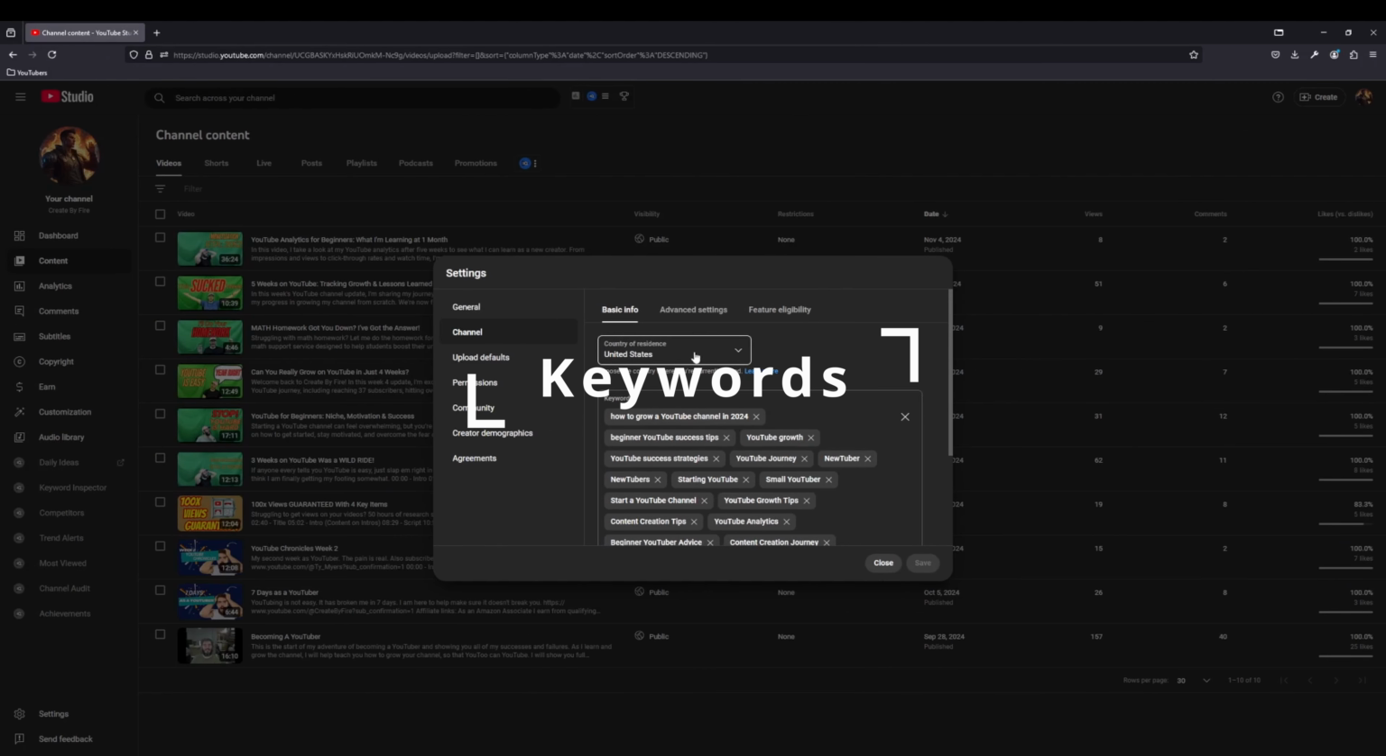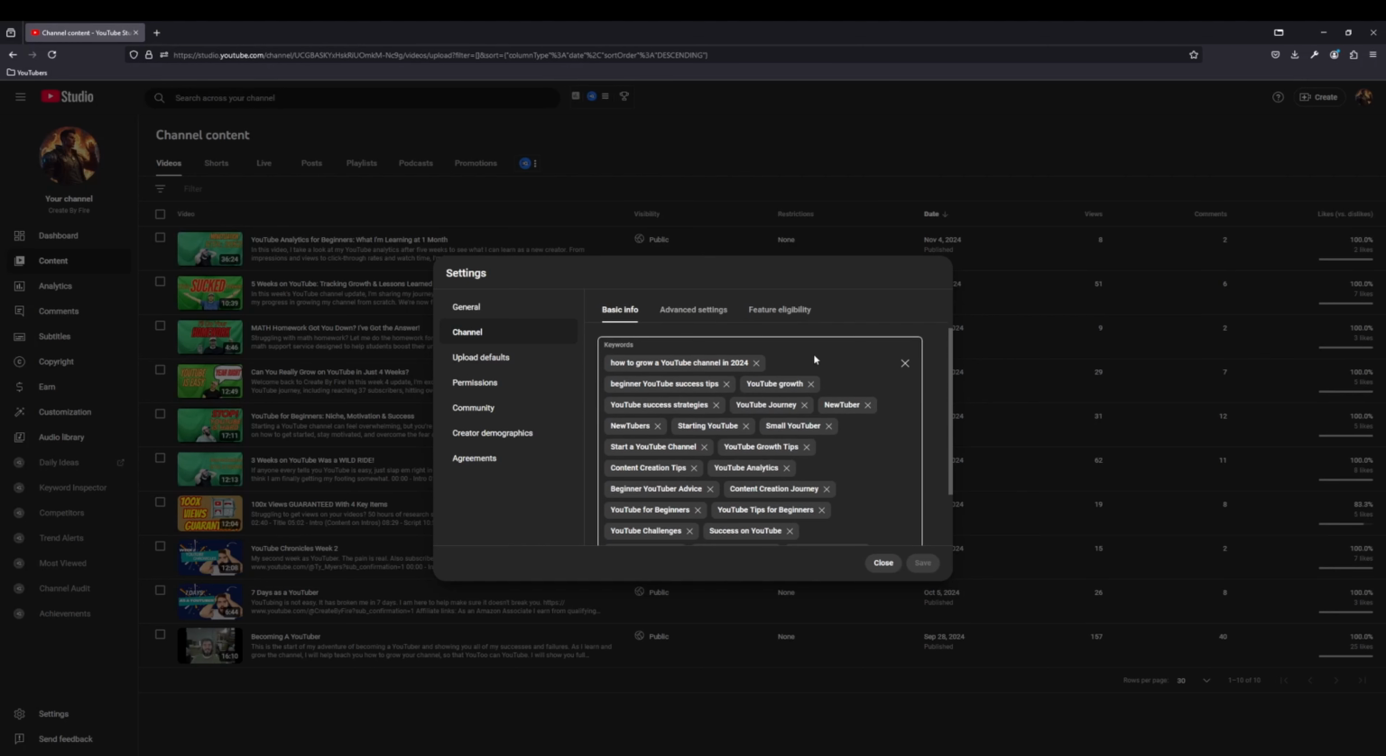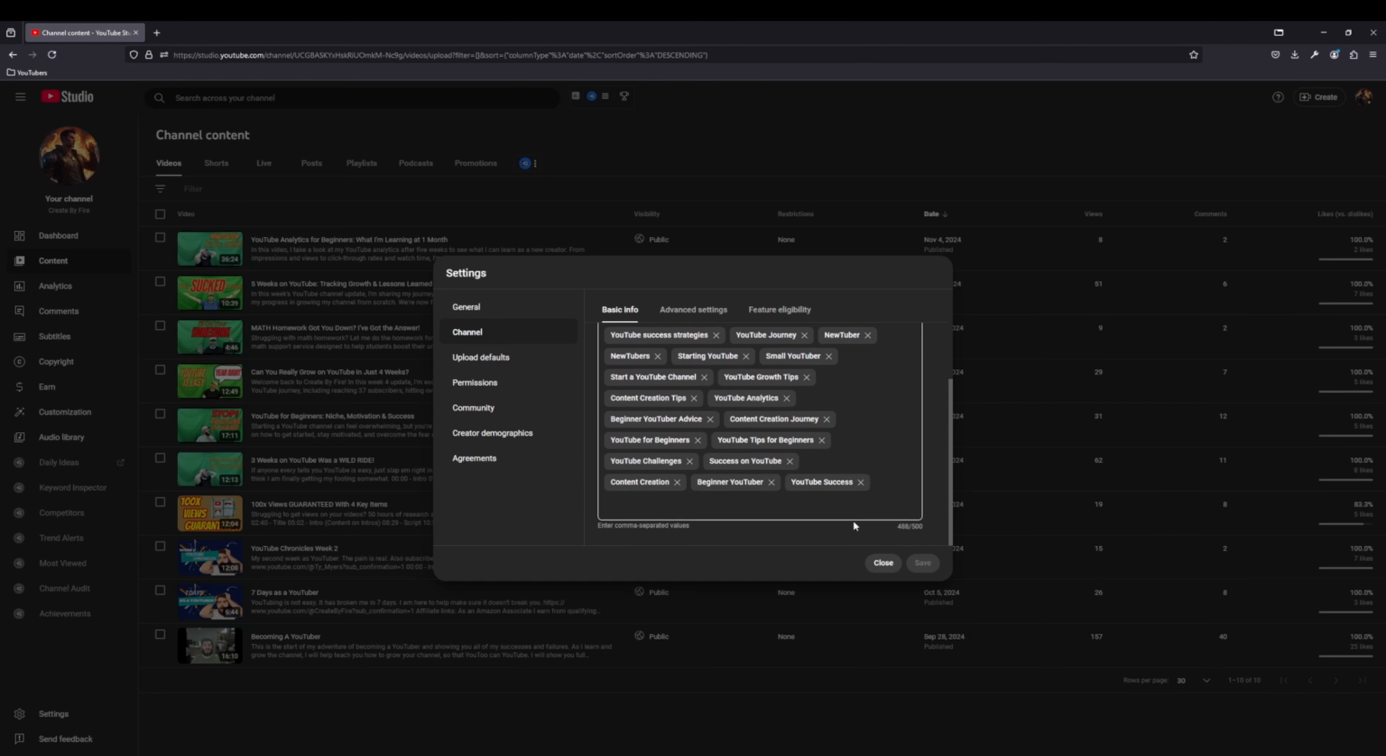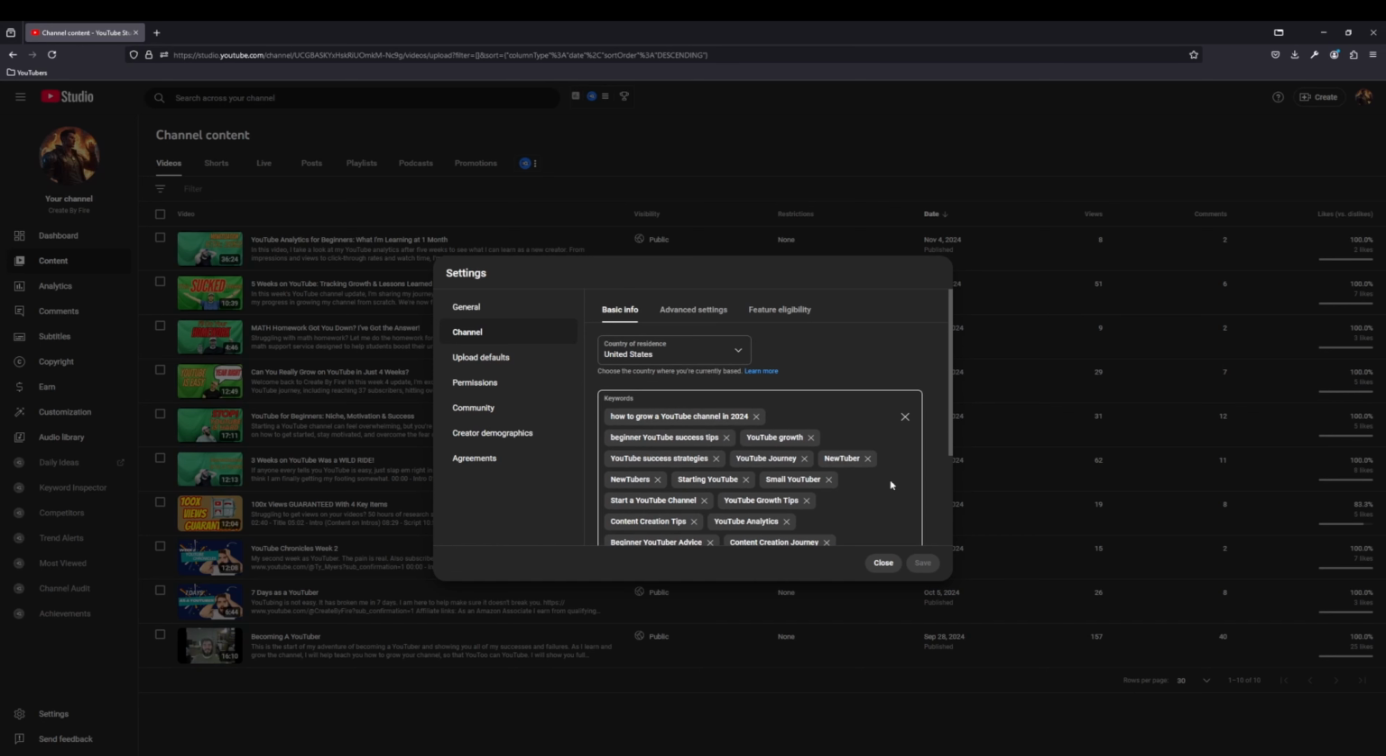And the next one is here in the same section. Just below the country of residence, there's keywords. I used vidIQ to generate some of these, but you could also use ChatGPT or come up with your own. Either way, you should consider filling this up pretty much all the way so that you can have more chances for people to find your channel when they're searching YouTube.